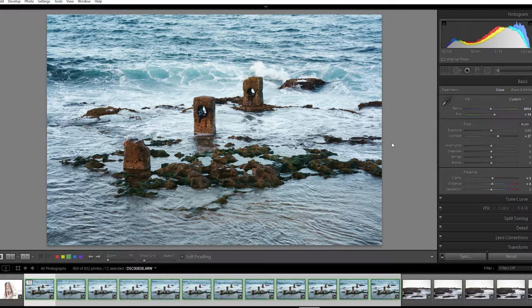Okay, so now that you have the action saved, I'm gonna show you guys how to use the action. So now I'm in Lightroom again. I've got my 12 images selected, all edited already. I'm going to right click, edit in, and then I'm going to open as layers in Photoshop.